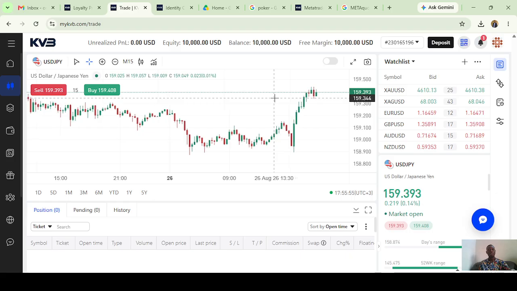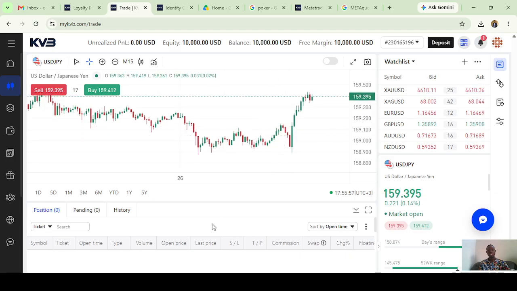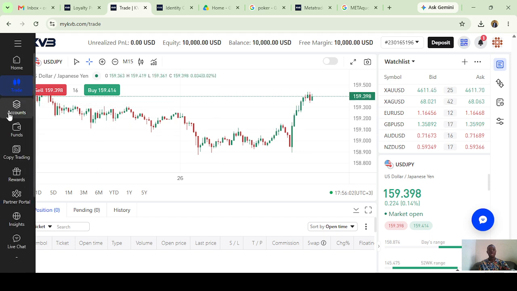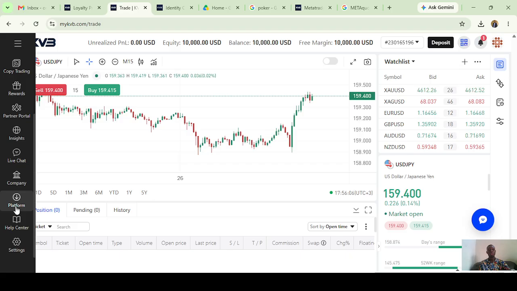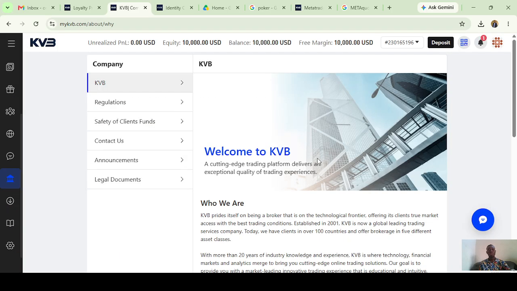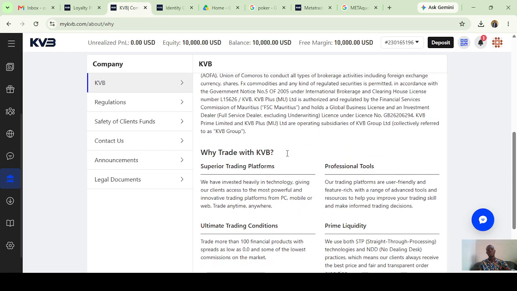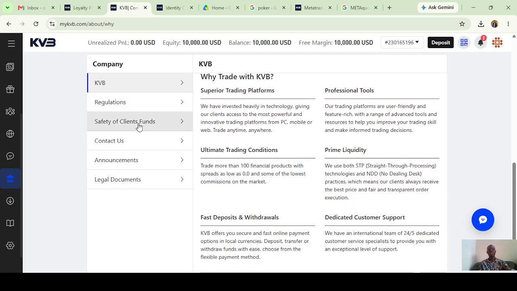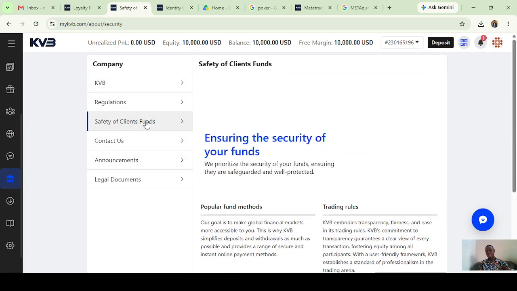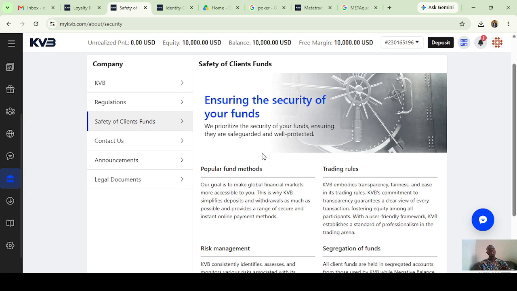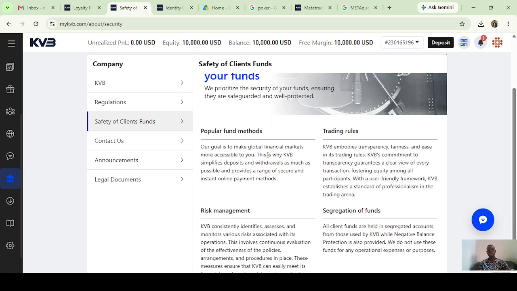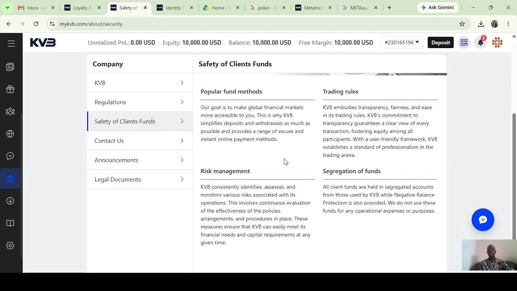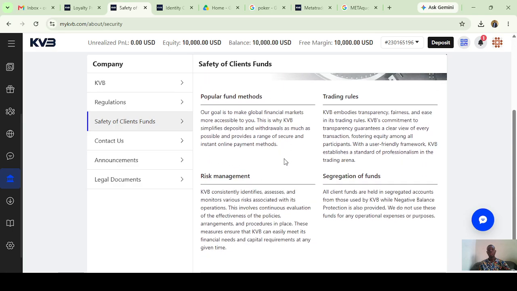If you want to use the broker platform to trade, you can easily use it to trade. Just take your time to check through, analyze the market. Then there are other things that you can just walk yourself through. Okay, about the company. All right, so this is the company. Talking about the company, read about the company. Welcome to KVB. Regulations, safety of client funds. Client funds, are they safe? All right, so you can easily just get to check out everything about the company.